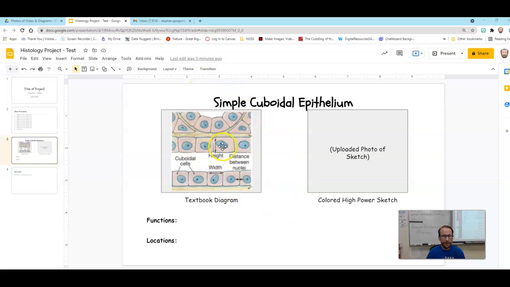So we just entered the screenshot snippet diagram image into our Google Slide, right in the box where it says textbook diagram. Now we have to take that sketch we created with colored pencils from viewing the slide under the microscope. So I took a picture with my phone, and then I hit the share button, and I shared it with email to my SAUSD Learns account.